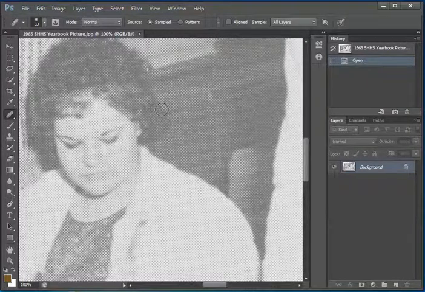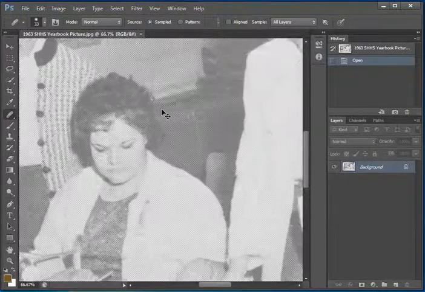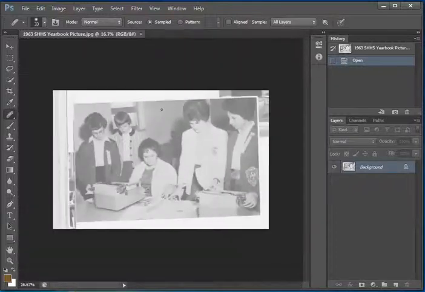We might want to darken it, and let me do Control minus to zoom out here. Notice that when we scanned it, we also have it crooked, and that often happens when you put a photo on a scanner. So that's the first thing we're going to take care of, is how to straighten the photo.